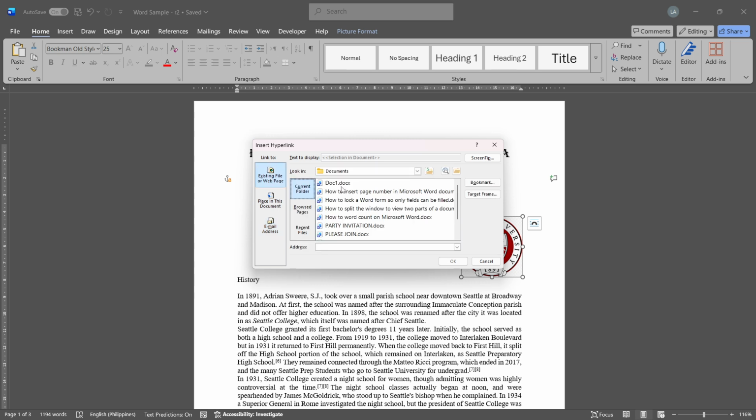This could be a line of text such as View on Map, an image like a map icon, or a shape you're using as a button. Click and drag to highlight the text, or single-click the image or shape to select it. You'll know it's selected if it's highlighted or shows selection handles.